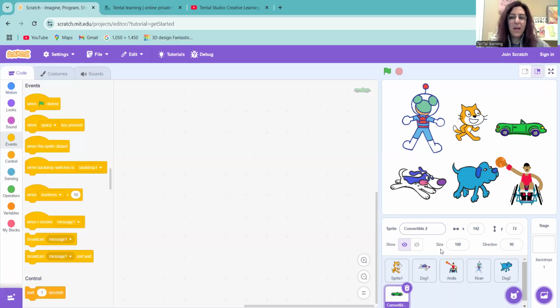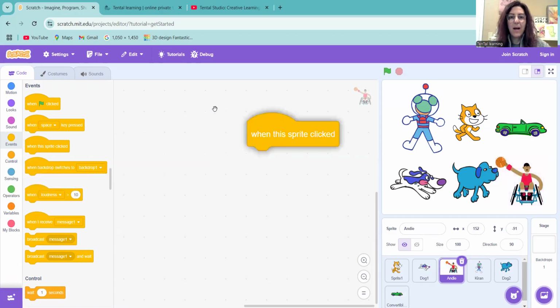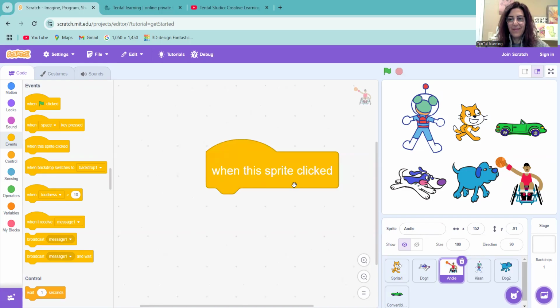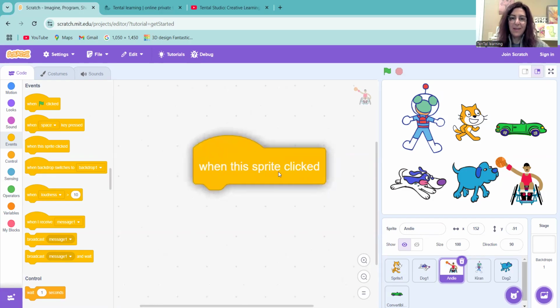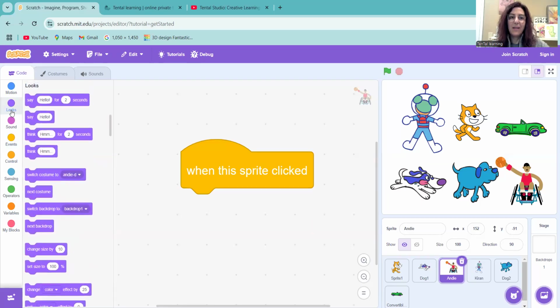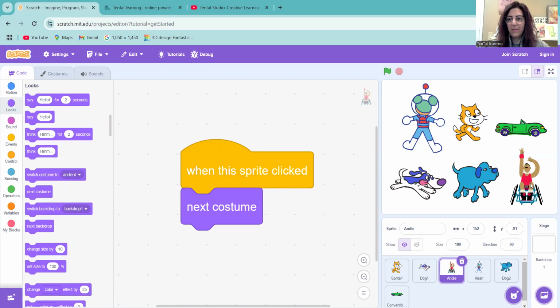Okay, I want to do the same thing for this sprite. So make sure to select and grab the yellow one when the sprite clicked. What's next? Do you remember? So I want to change the pose. What should I add? We have to change how it looks, right? So we go to the circle that says looks and it's purple. And we look for the code next costume. Let's see if it works. It does.